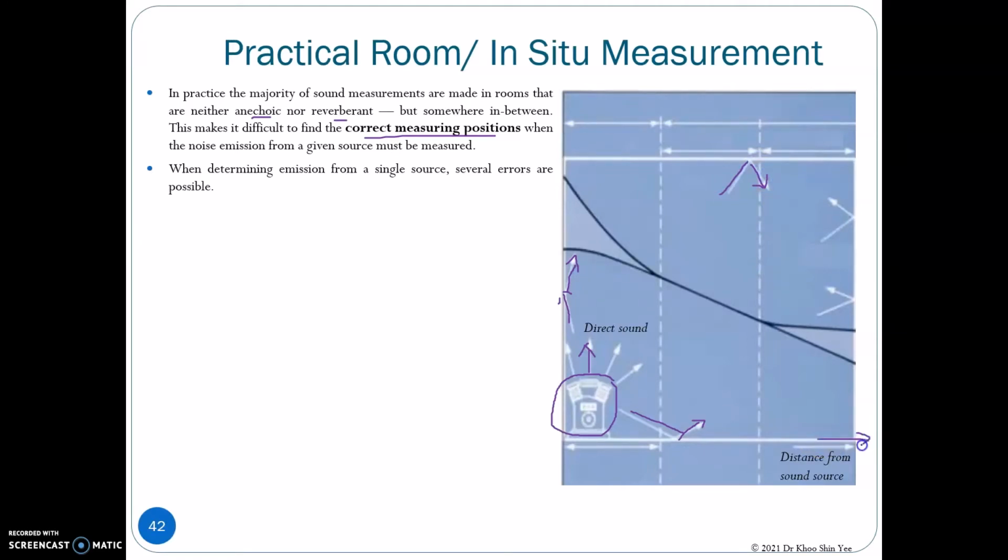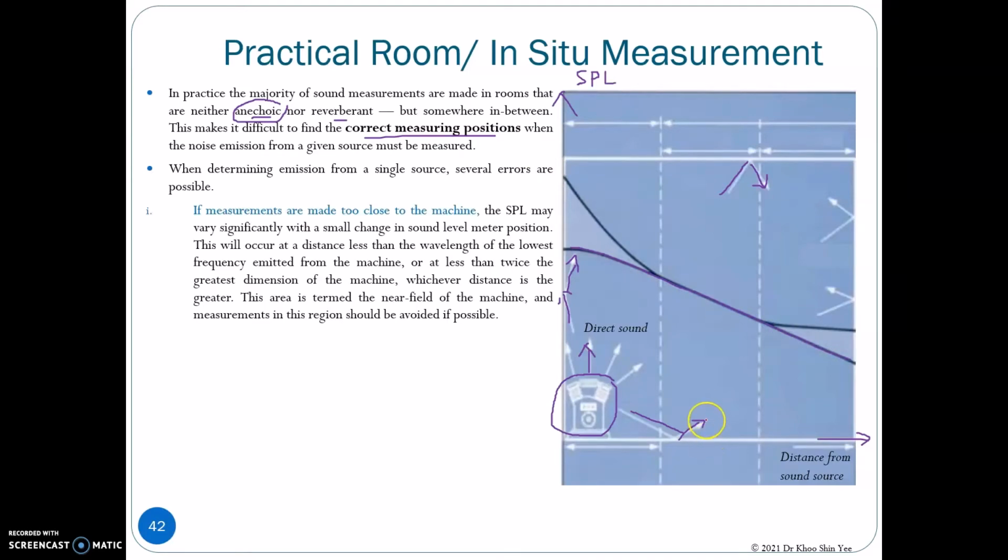Let's label the x-axis as the distance away from the sound source, and the y-axis as the SPL, or the sound pressure level. If this room is an anechoic chamber with free field condition where there is no reflection, you will obtain an SPL drop of 6 dB when we double the distance. However, due to the reflection occurring inside the room, it causes the SPL value to increase near the machine and at the end of the room.